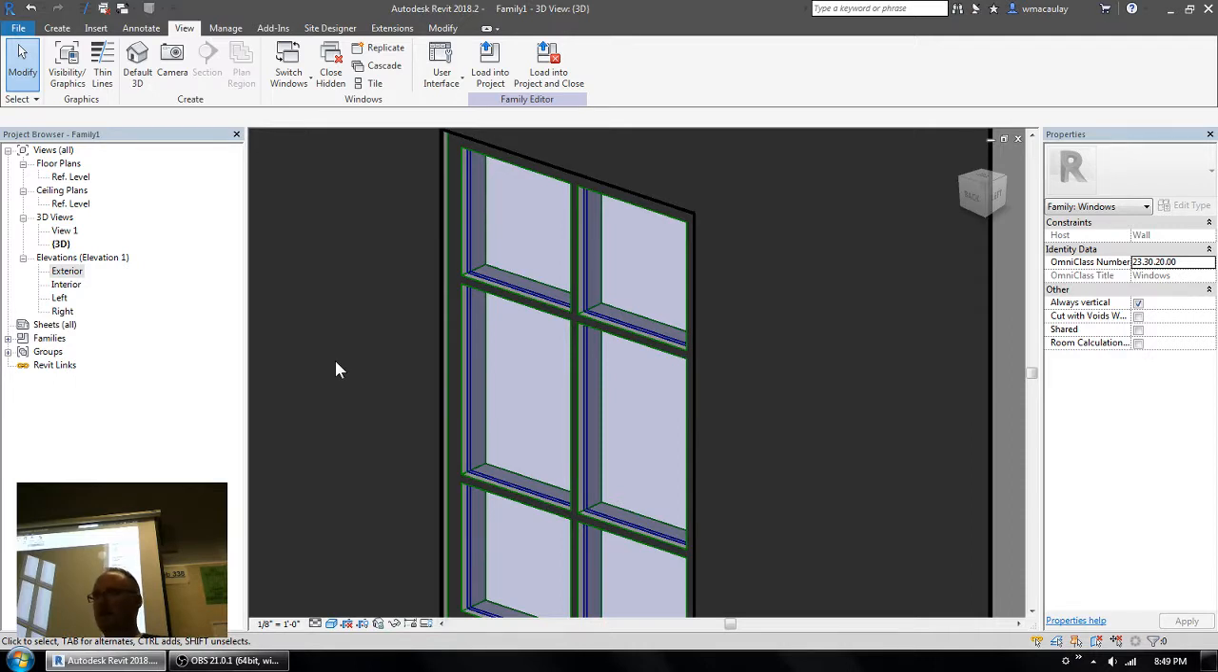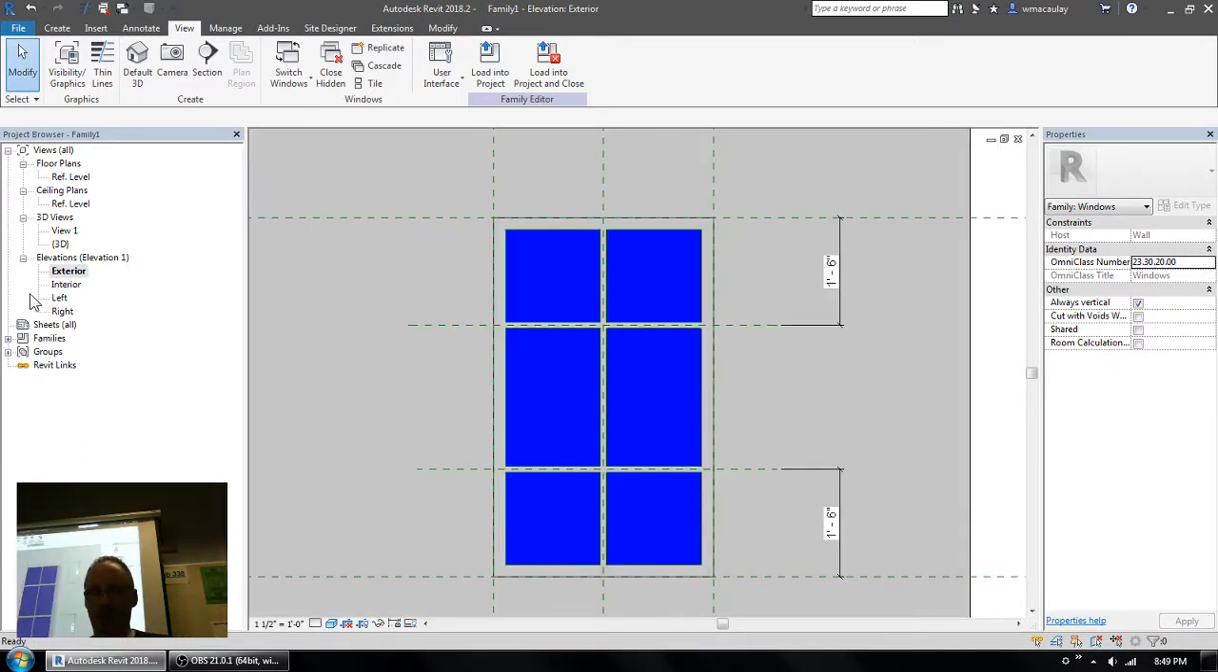Now if I want to go back now and make those smaller pieces parametric, I'm going to go back to my exterior elevation now, and I'll just walk you through that process, and then we're going to stop the lecture and kick into some free time for you folks to work on your term project.